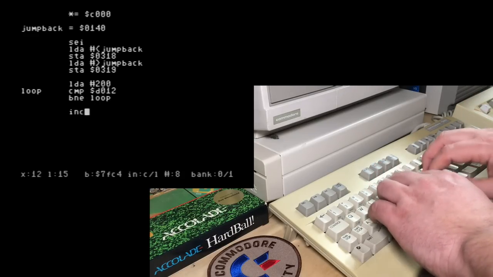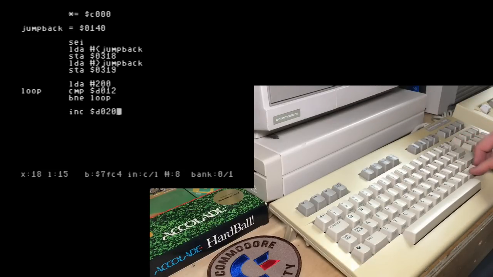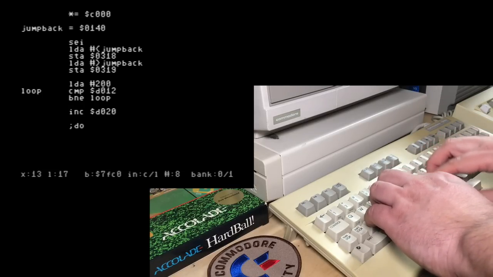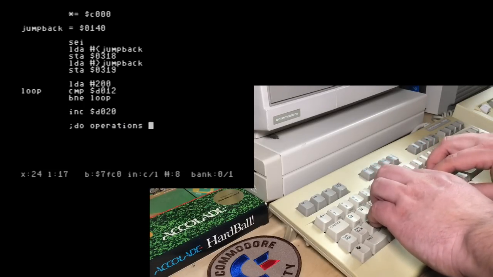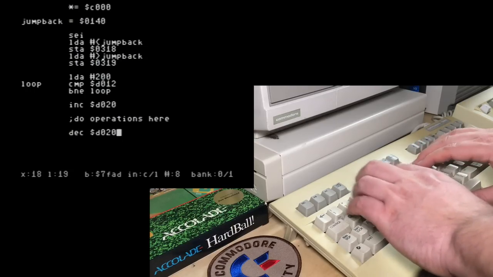And then we're going to increase the color of the border. So this is just waiting for raster line 200. D012 is the register that does that. Again, explained it last video. We're going to increase the border color. And then in here, semicolon is for a comment. Do operations here. And then we're going to decrease D020.